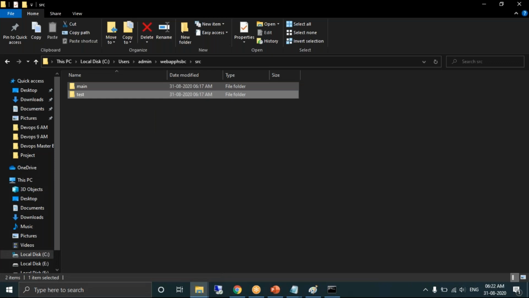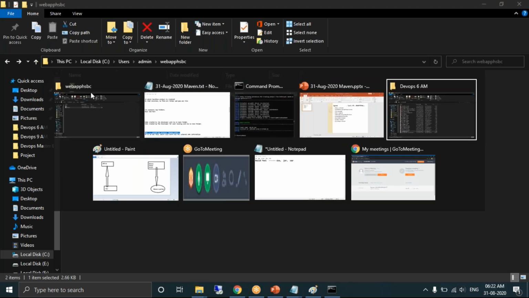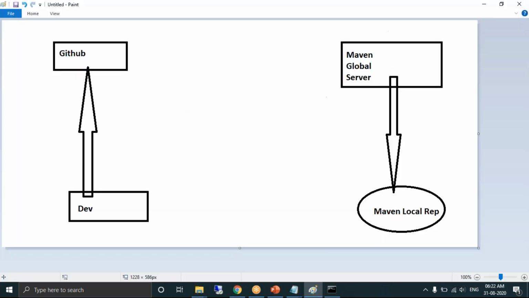And there's one more file called the pom.xml file. What is the importance of the pom.xml file? Please look here. Developers will download the APIs from the Maven global server to the Maven local repository. This was the point, isn't it? Let's say the developer wants to download two APIs. So what will the developer do? The developer will search for the API information in the Maven global server, and that API information he'll paste in the pom.xml file.